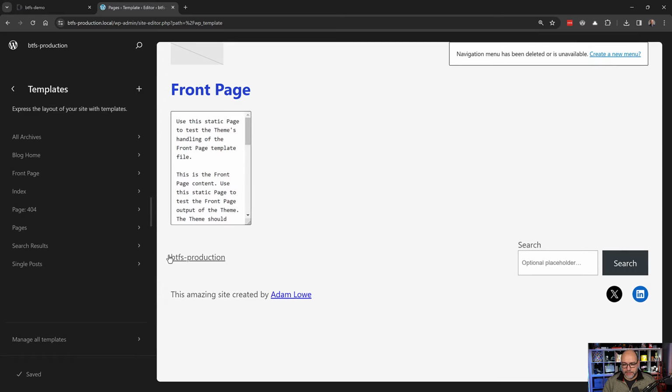Right away, we can see a few things. We can see that the navigation menu has been deleted or is unavailable. And that makes sense because we didn't have a way to export the navigation menu from our original development site to this new one. Second thing, we don't have our logo. And we also don't have the site icon because those are going to be specific to this site. And this is one of the challenges that we have with the way that block themes work, in that all the settings are done contextually instead of through the customizer, the way that classic themes are done.